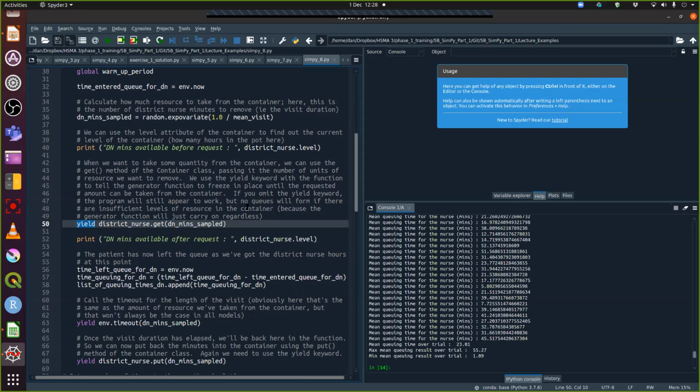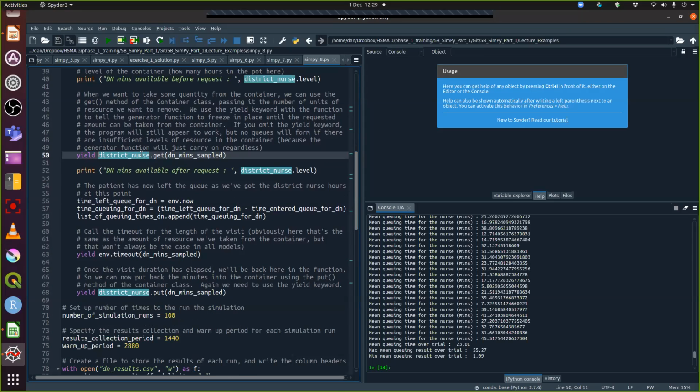You need a queue to form here. What you don't want, if you were to remove that yield keyword, is for it to just carry on as though it did have enough minutes. If you haven't got enough minutes available, you want it to wait. So we grab the number of units of stuff, in this case minutes, from our container using the get method.